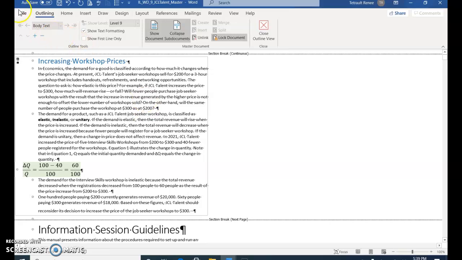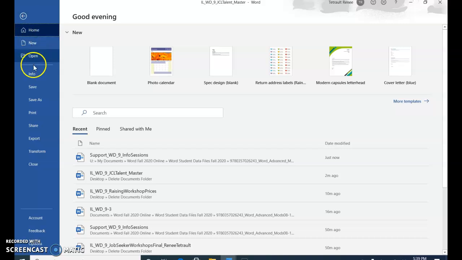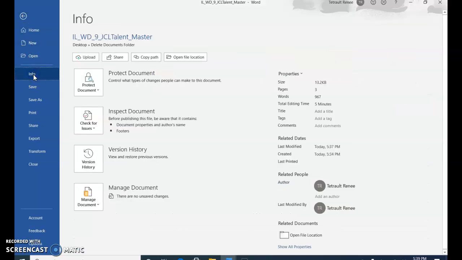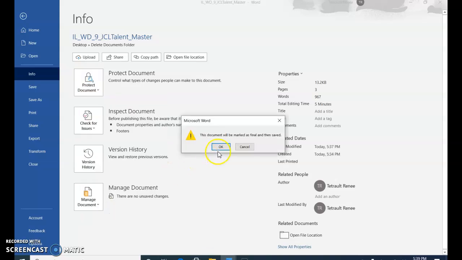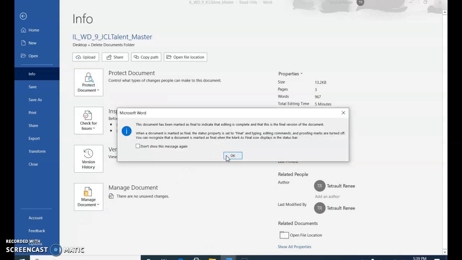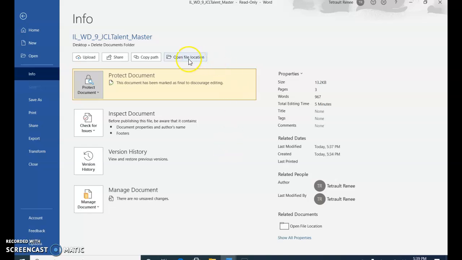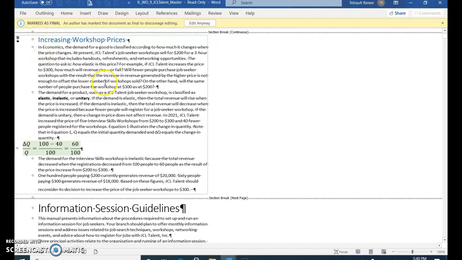And then we'll click the File tab and choose Info, and then select Protect Document. In the Protect Document, choose Mark as Final, and choose OK, and OK. And then you can click the back arrow, and you can submit this one.